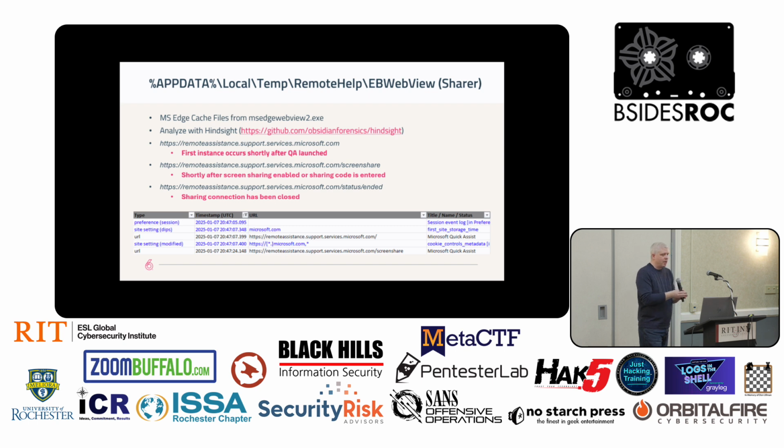You will also see access to that URL /screen share. This happens after screen sharing is enabled or the sharing code is entered. When that initial connection happens, the user enters the sharing code to share their screen to the helper. The MS Edge WebView is going to connect to the /screen share page. And finally, when the sharing connection has been closed and completely shut down, you will see it connect to /status/ended.